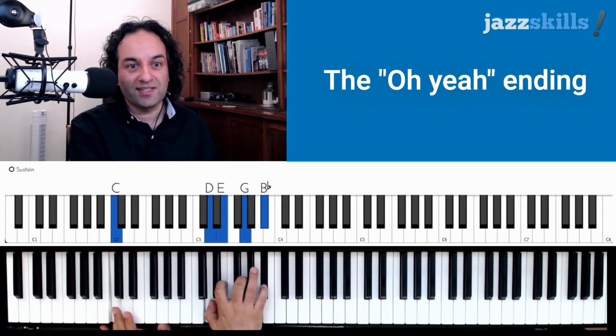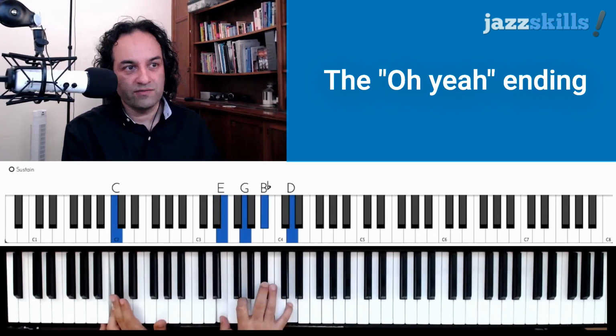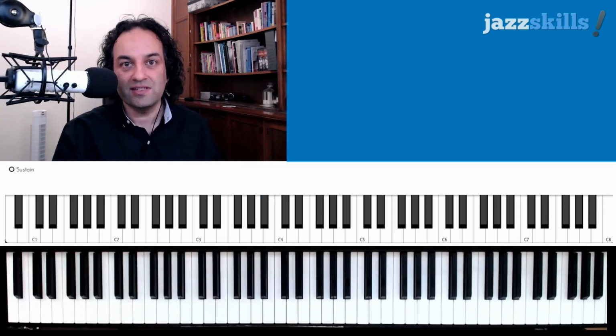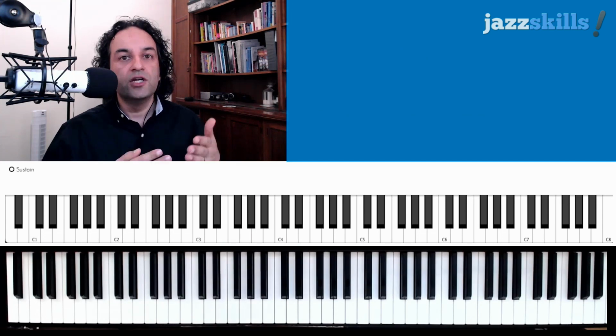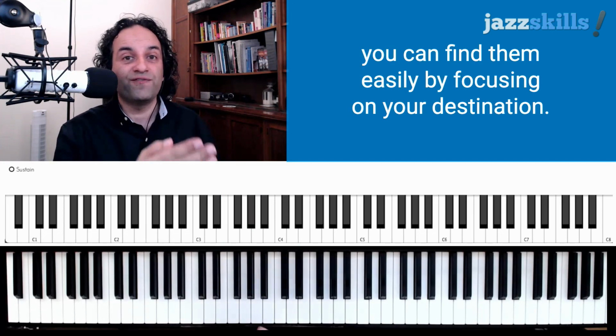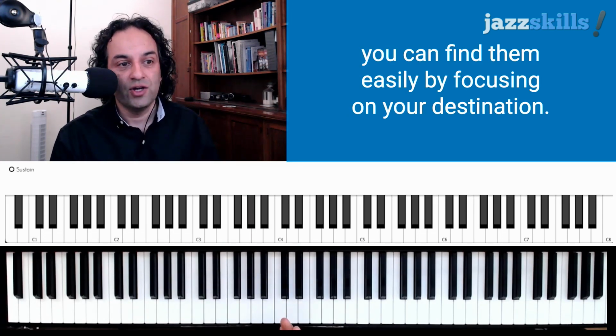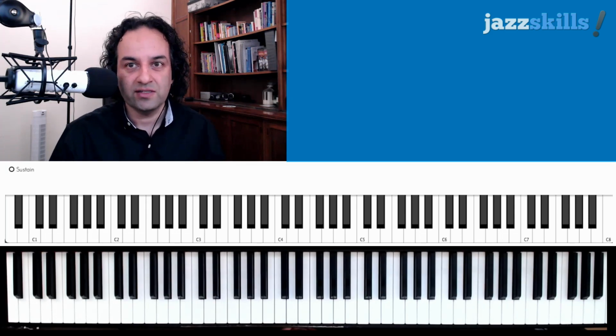That sort of D flat 7 voiced in various ways. That D flat 7 to C7, for example, on the blues. It's that sound, okay? So you can find them easily by focusing on your destination. What do I mean by focusing on your destination?